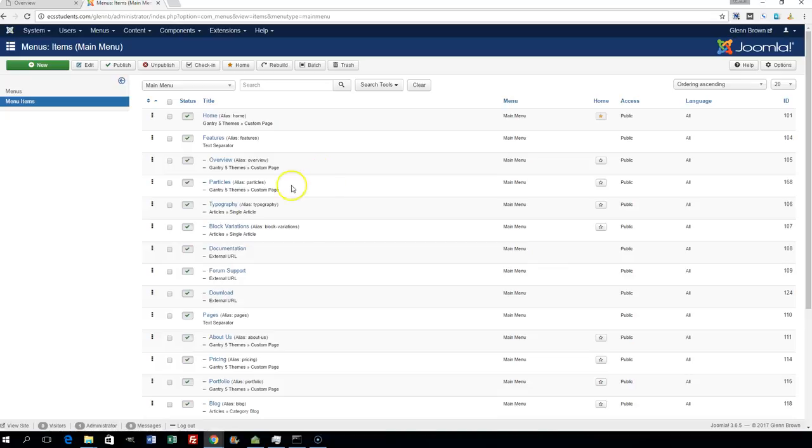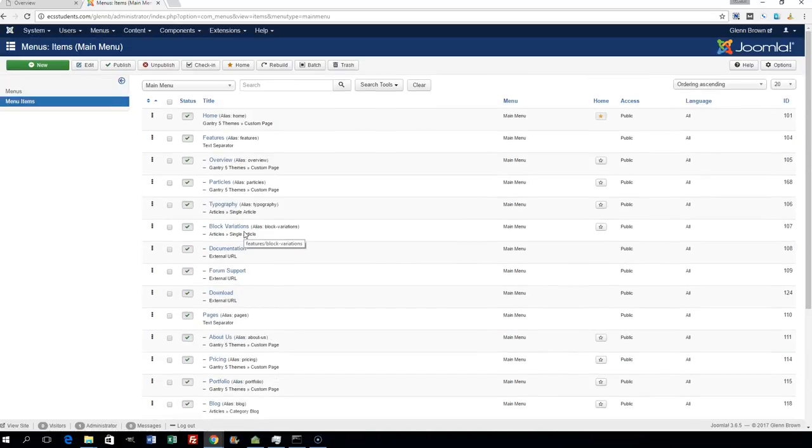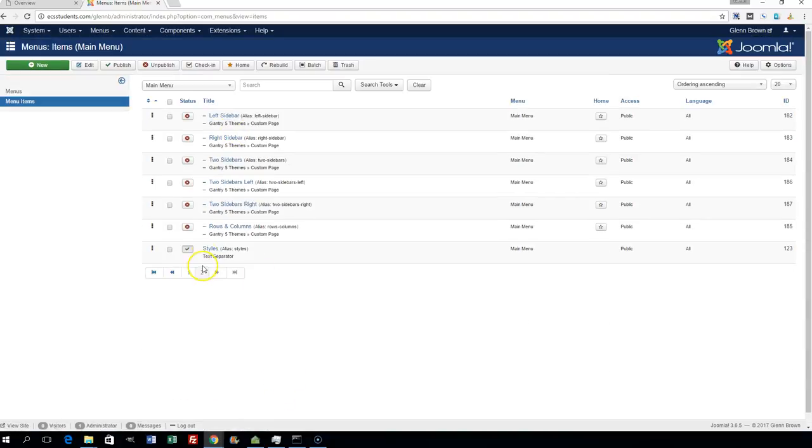And the first thing I want to do is I have all of these menu items that are here from the sample data, and I'm going to turn it all off. I'm going to click the Check All checkbox at the very top. I have to uncheck Home because Home cannot be unpublished. So let's unpublish everything else. And notice I have a 2 down at the very bottom, which means I have even more things.